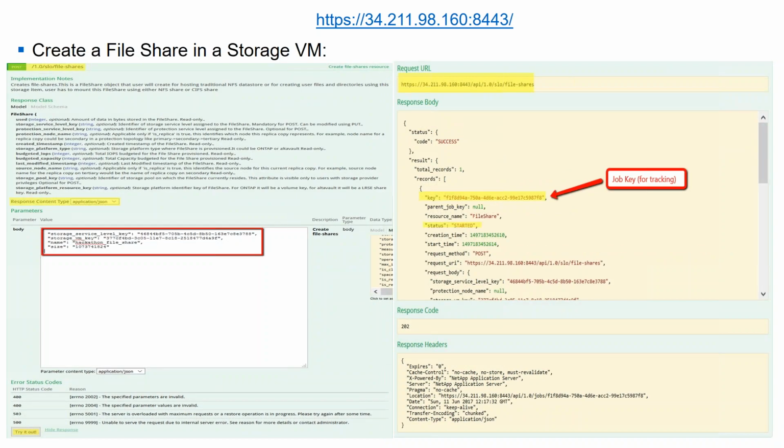Now, if you were to create a file share in a storage VM, which is on your ONTAP cloud, this is the API for doing that. On the left-hand side, if you look at the body of the API, we have the storage service level key, which is the common key for everybody. We'll give you that key. Based on that key, you can get the storage VM key.